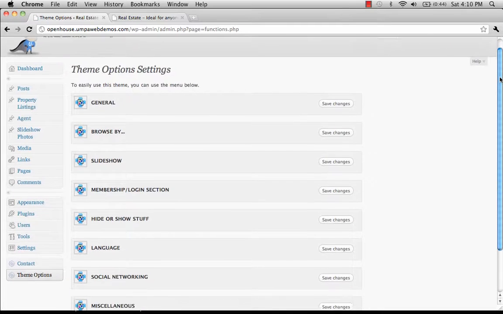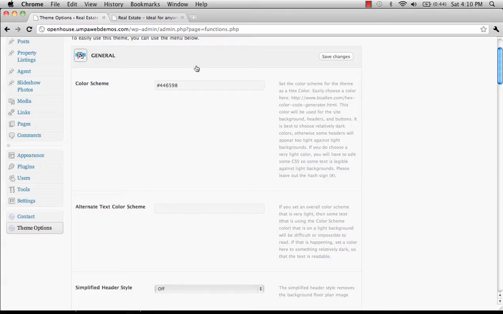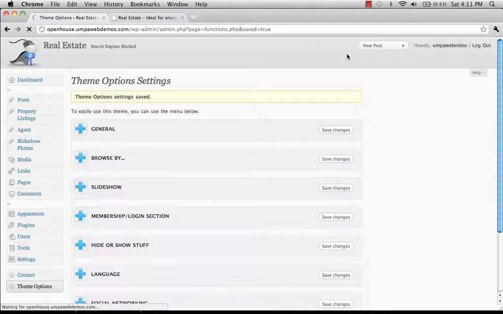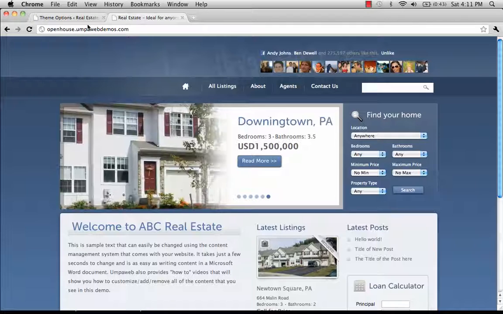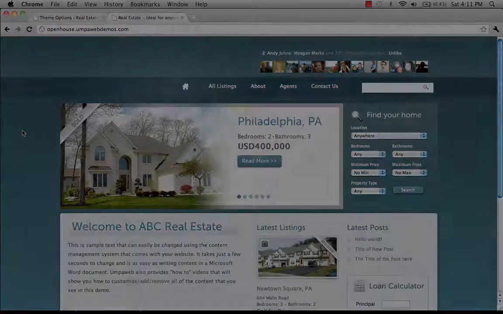The theme options section is really powerful. Let me demonstrate a couple of the core functions. In the color scheme section, you can easily change the color of your website by changing the hexadecimal value that you see here. So we'll change that. We'll hit Save Changes, allow that to upload, revisit the website and refresh it, and you'll see that we now have a new color scheme for the site.